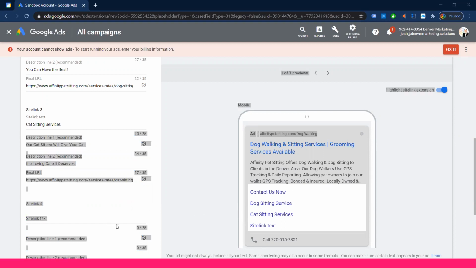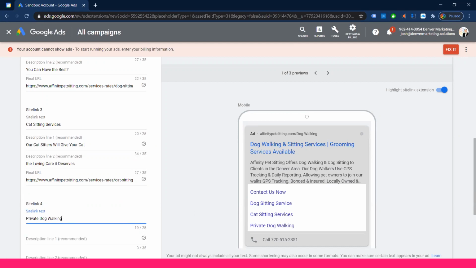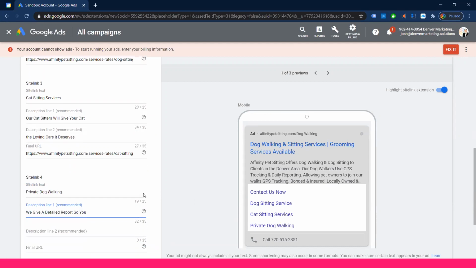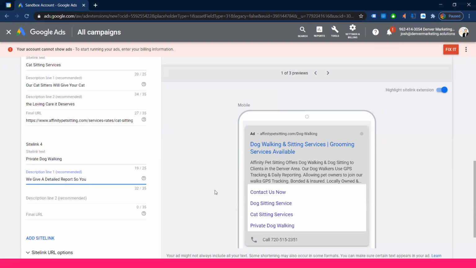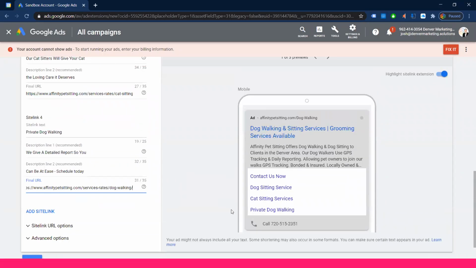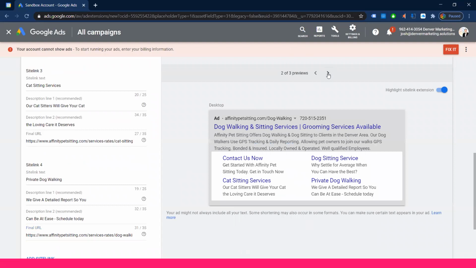And last but not least, private dog walk as a priority. And so what we've done is mirrored what this client's website would look like. So this would be the home page, and then the following preceding pages. So that's the best practice. It doesn't work for everybody's website structure, but to kind of follow your main navigation with your site link extensions here. And you see in this mobile example, it has pushed it down to the bottom of the page.